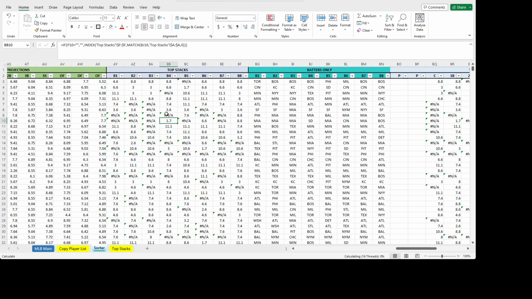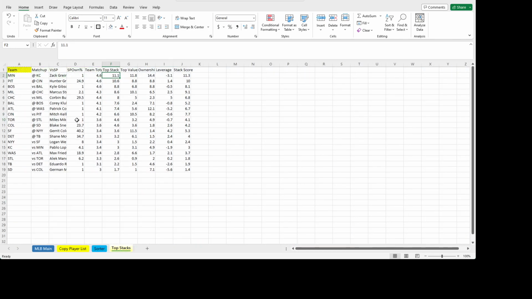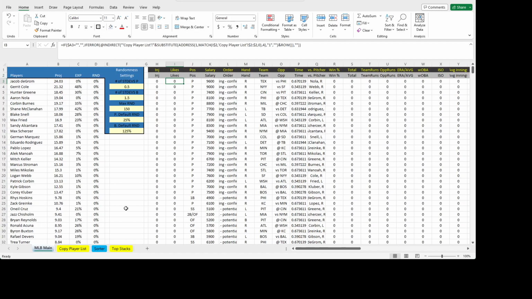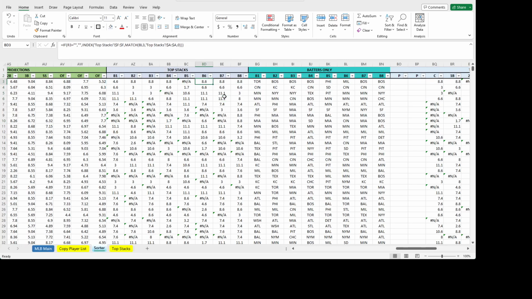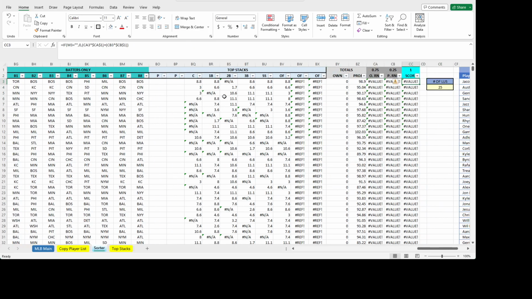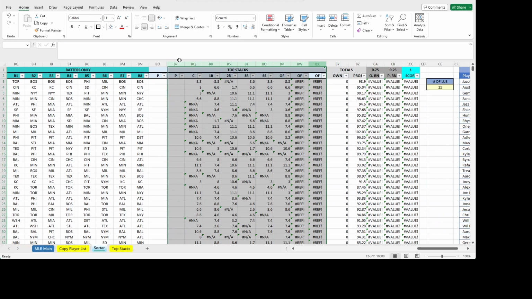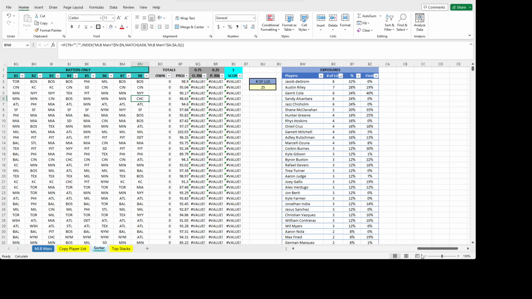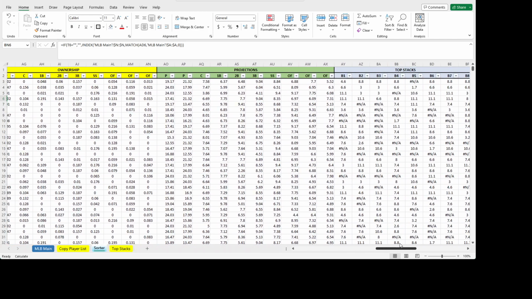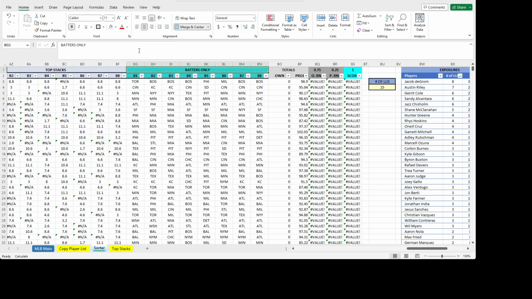Obviously, there's a lot of not availables here because this is very incomplete at this point. Like the Mets are not even listed, but they're on the slate. As that gets populated and updated more and more, this will start to fill in. But now we have our top stacks, we have our batters only, and we can get rid of this top stack section because it is useless. Okay. And then the last thing we want to do here is change the color of this and call it team.